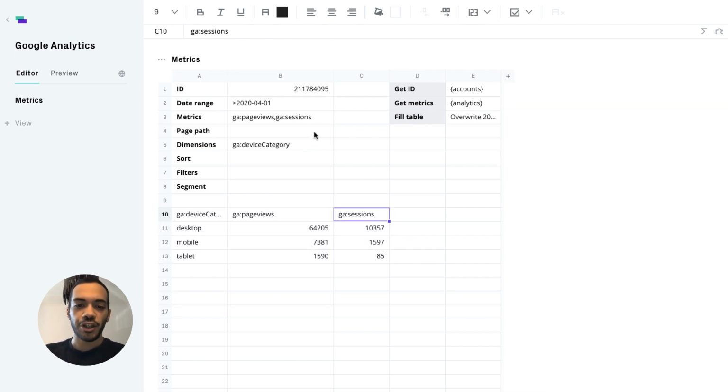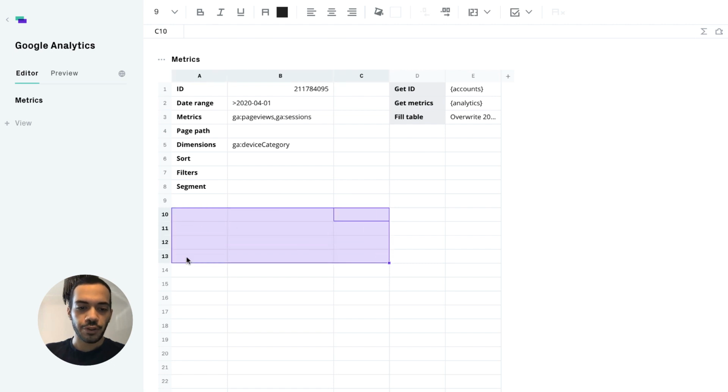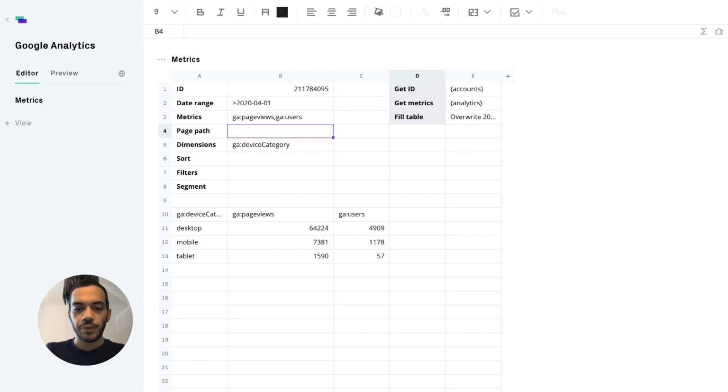Now, if we make any changes to the parameters, so for example, if we just delete this table and change sessions to users, you'll notice that the new table is created automatically with the new data.